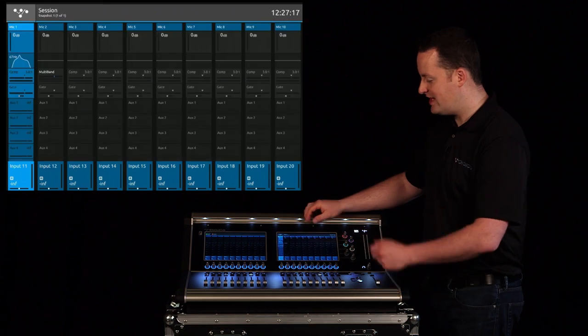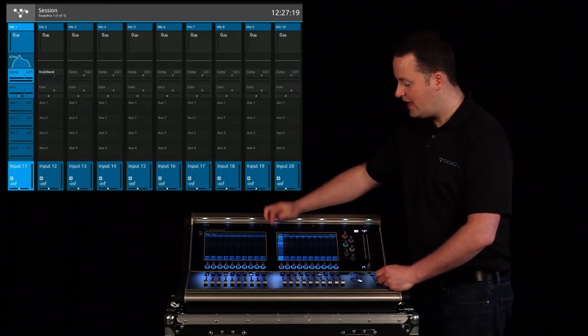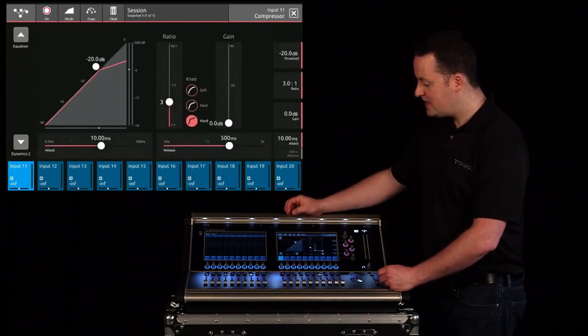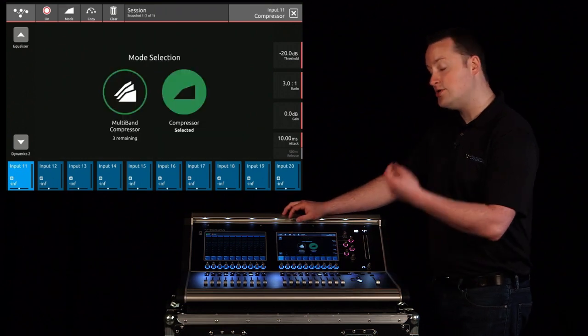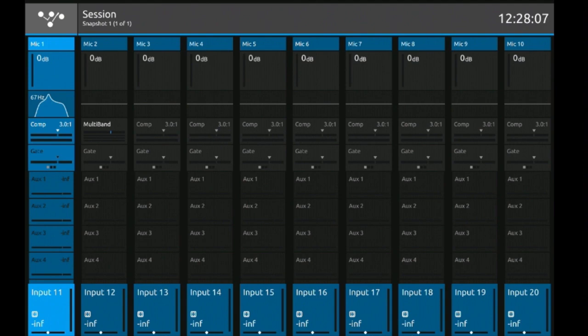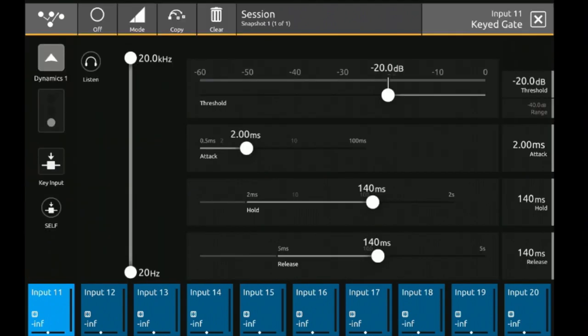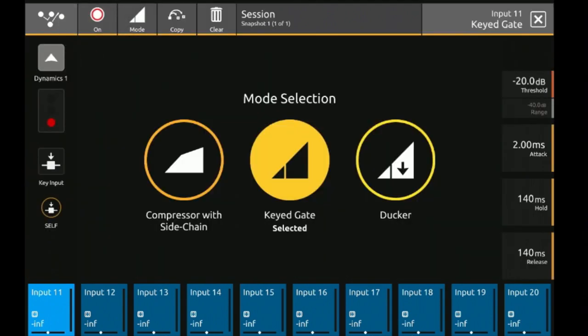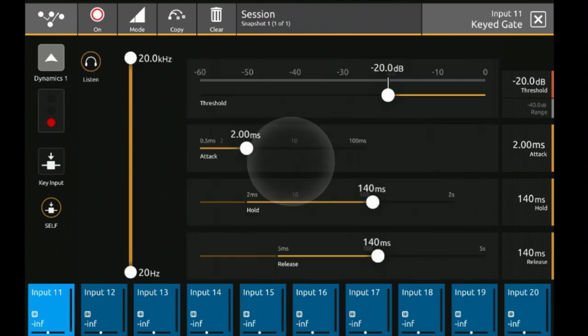All right, so let's talk about dynamics. Right below the EQ, I have my dynamics 1. Once engaged, I have the option to turn this into a compressor or a multiband compressor. Or I can select dynamics 2. Dynamics 2, once engaged, will give me the option to be a compressor with sidechain, keyed gate, or a ducker. In this case, I want the gate.